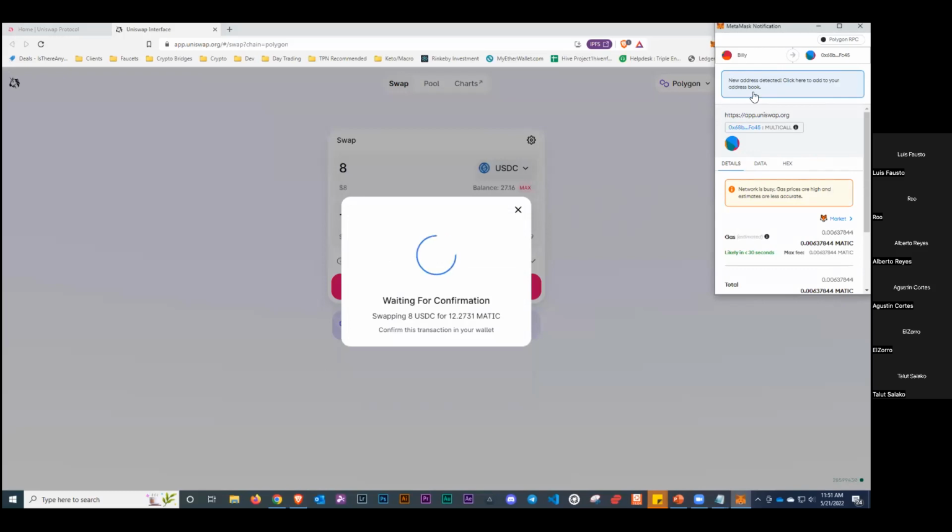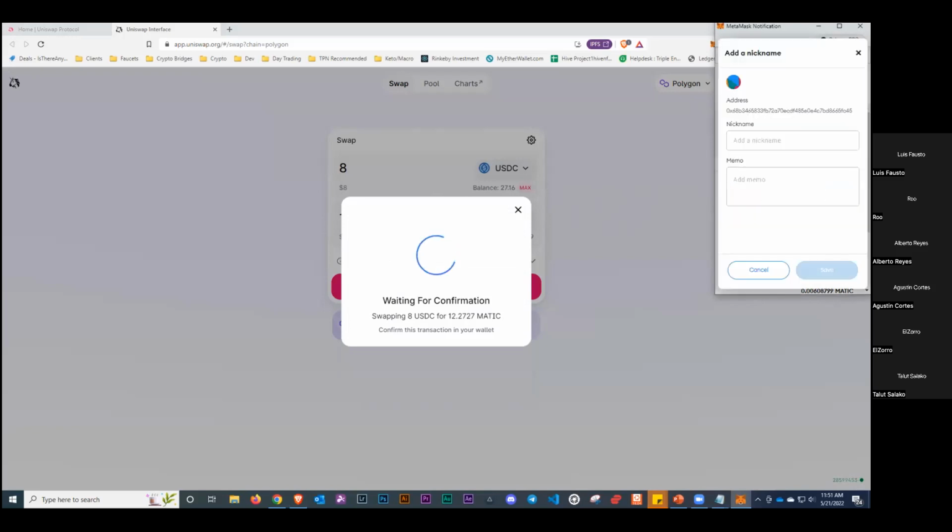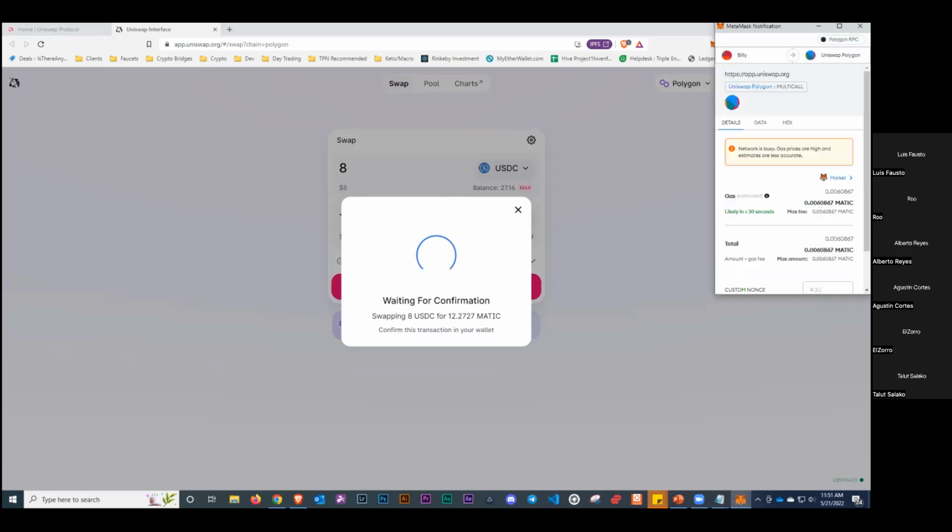A couple things you want to note here: this is my address, this is my wallet address, and I'm going to be interacting with the Uniswap address, right? It's going to say new address detected, click here to add to your address book. A lot of people get scammed connecting to the wrong contract, so what I do is I label my addresses. I'm going to click this and call it Uniswap Polygon. I can add a memo if I want, but I'm going to save it. Now I know if I'm doing a swap, I'm connecting to Uniswap Polygon, right?